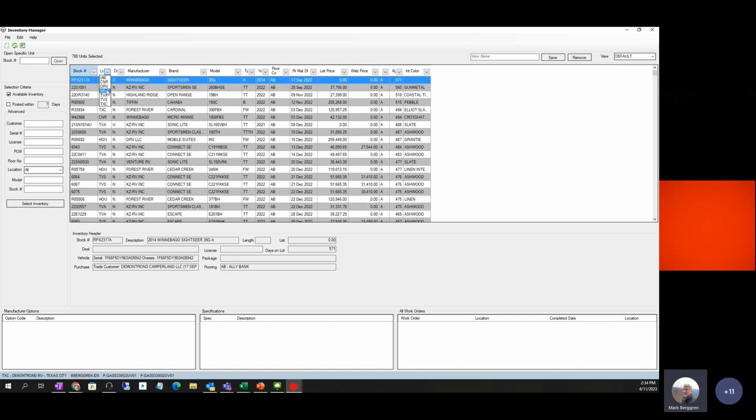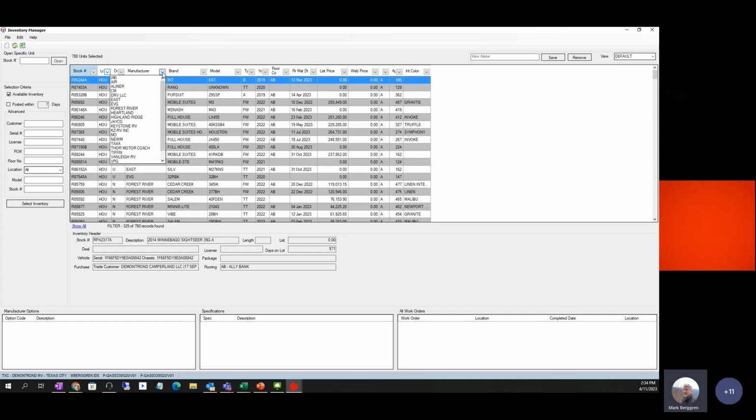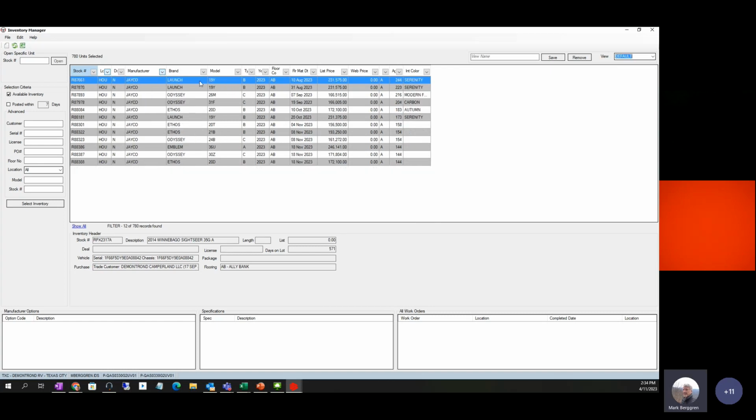So click on Houston, and you just see the 325 are the Houston stores. And then you can sort them, by the way. If I click on manufacturer, I'll see them sorted, or I could filter them. I could say, just show me the Jaycos and just sort them by type.